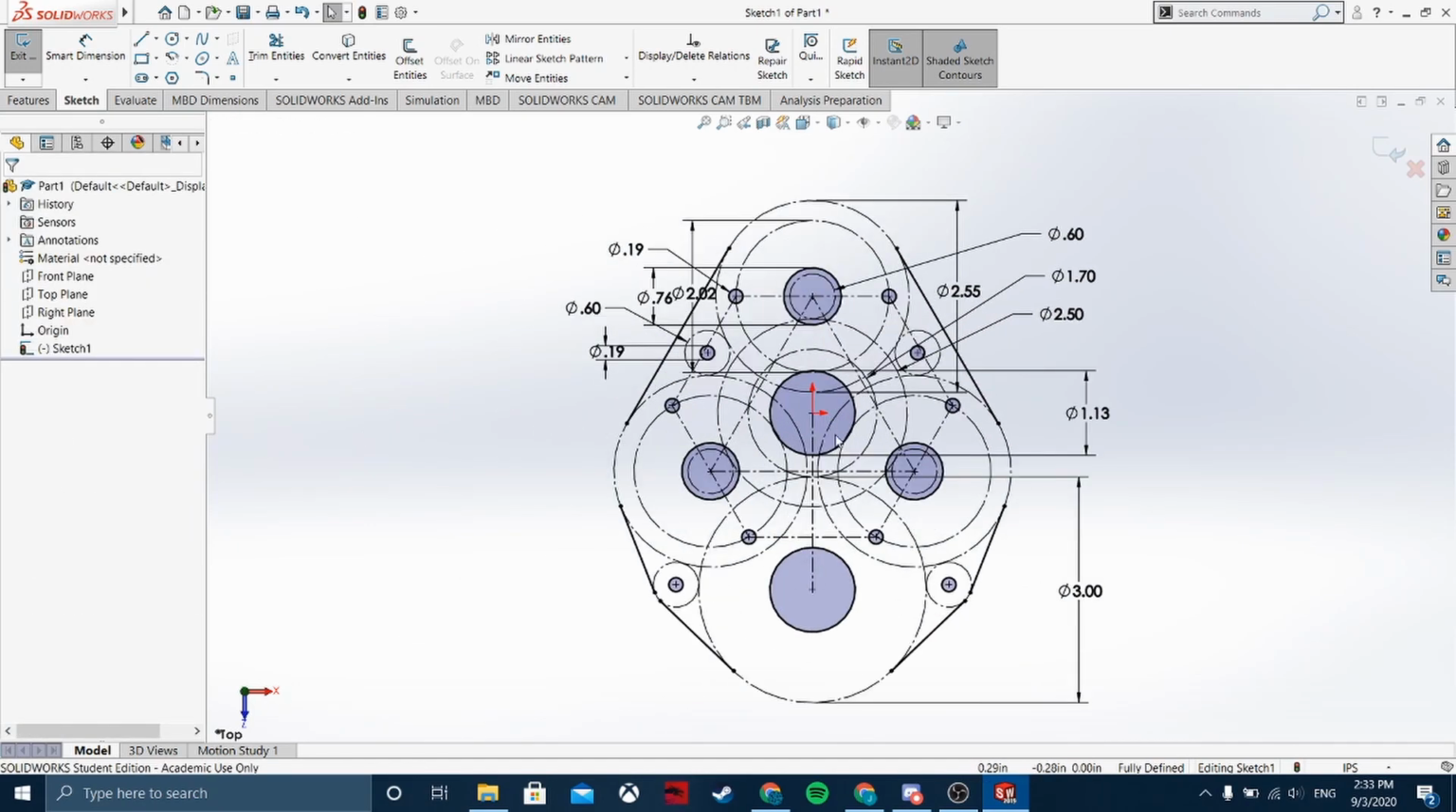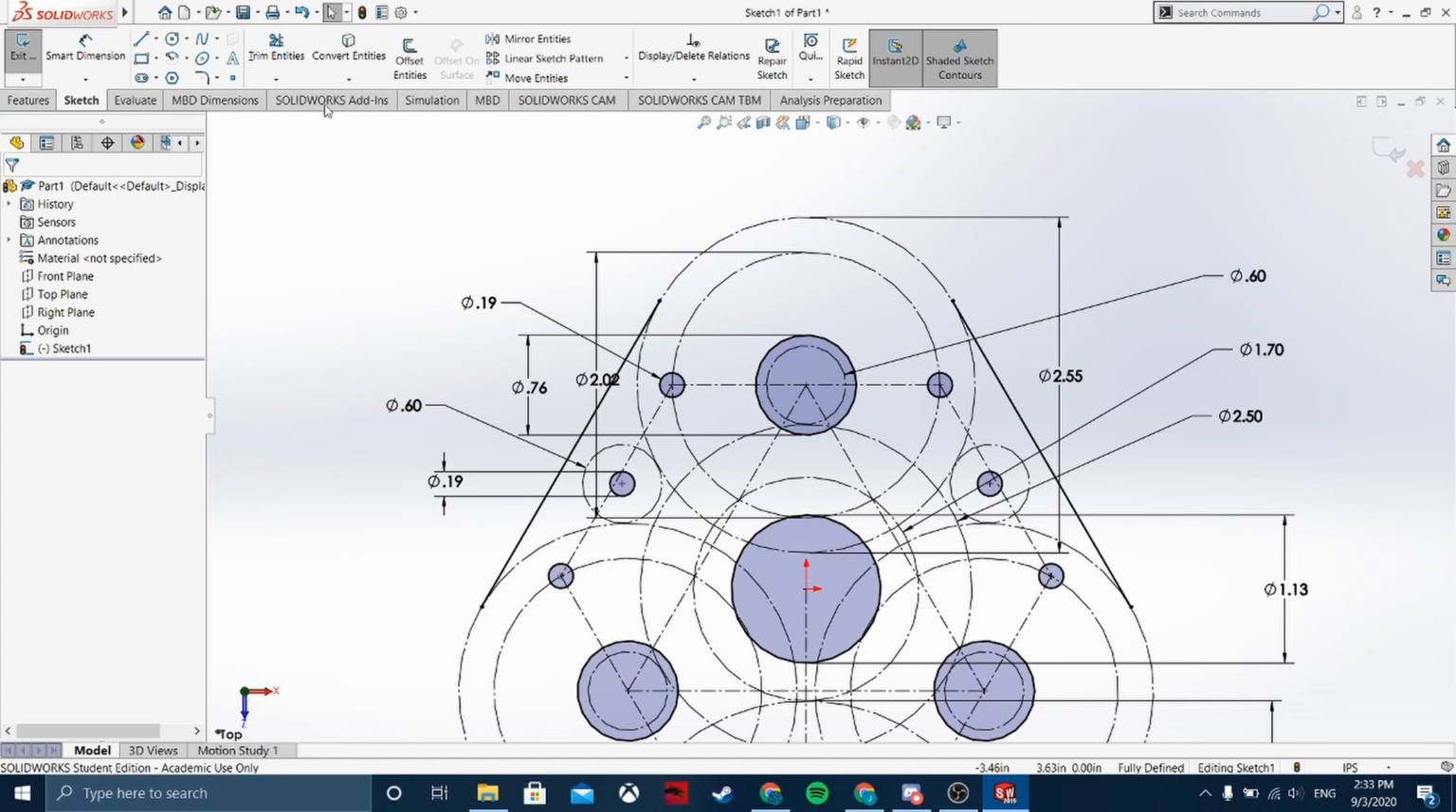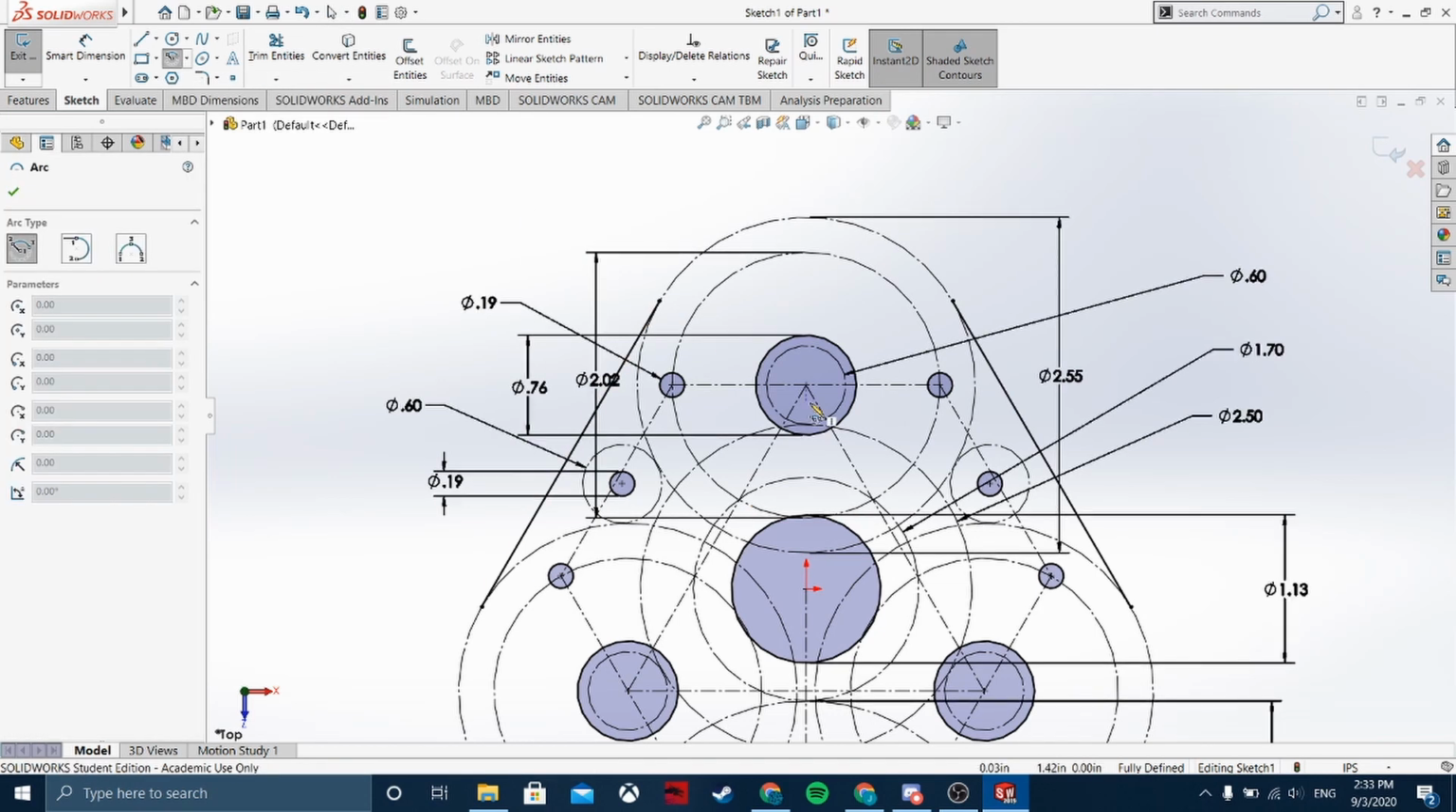Alright, so I'm done making all of the lines tangent. And now we got to create arcs. So click on center point arc, where my mouse is right now. Right, and we're going to click on the center and click on one endpoint. And you see this blue outline.